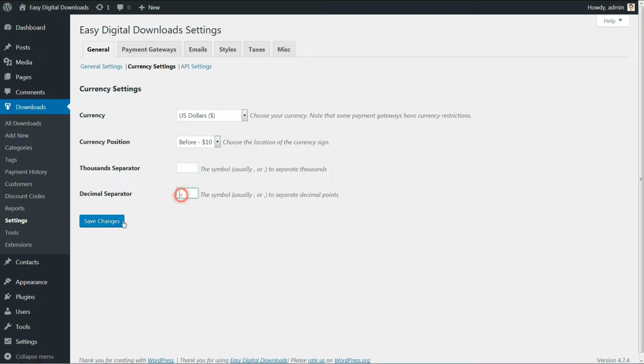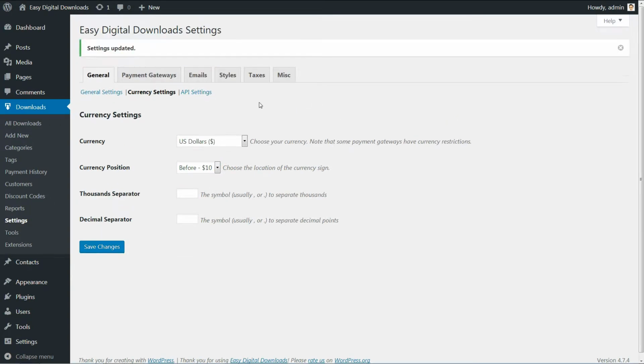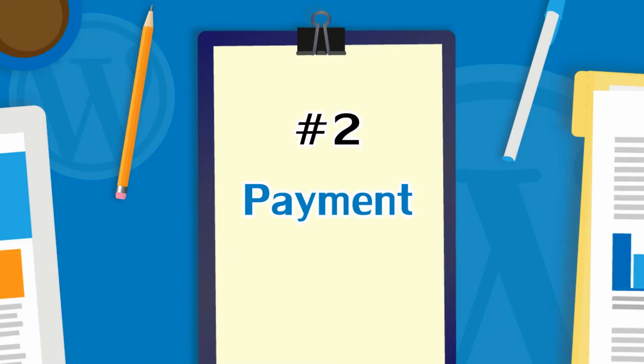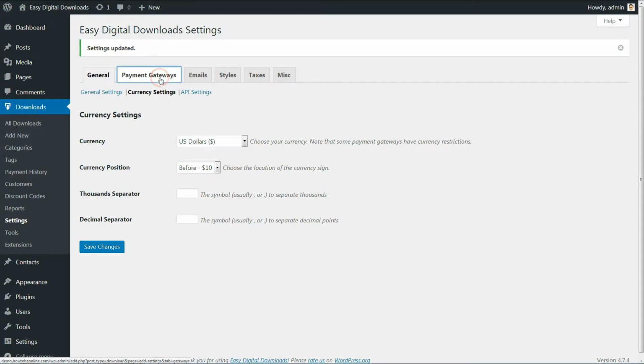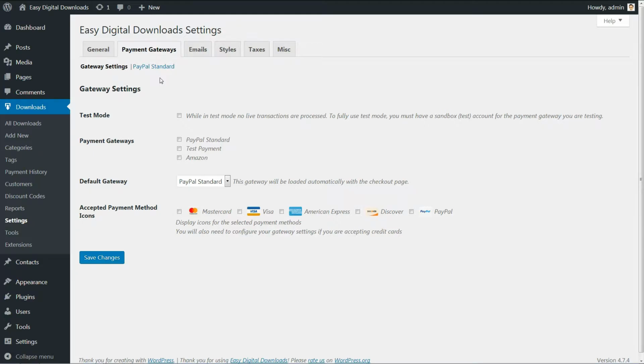After taking care of those settings, there's only one more thing to configure before making that first sale: payments. It goes without saying, but you shouldn't make a sale without figuring out how you'll get paid beforehand. Easy Digital Downloads enables you to use two payment platforms out of the box: PayPal and Amazon Payments.